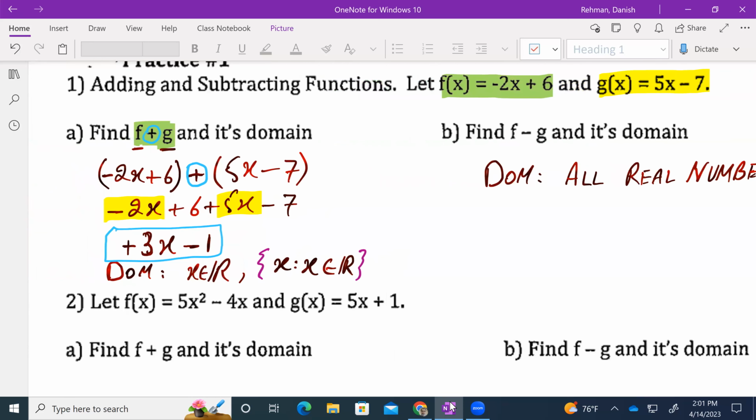Then for question number 2, let's think about that. For question number 2, f of x is 5x squared minus 4x. If you're still taking notes, I will wait for you for a while. And for that wait, let's stop the video.